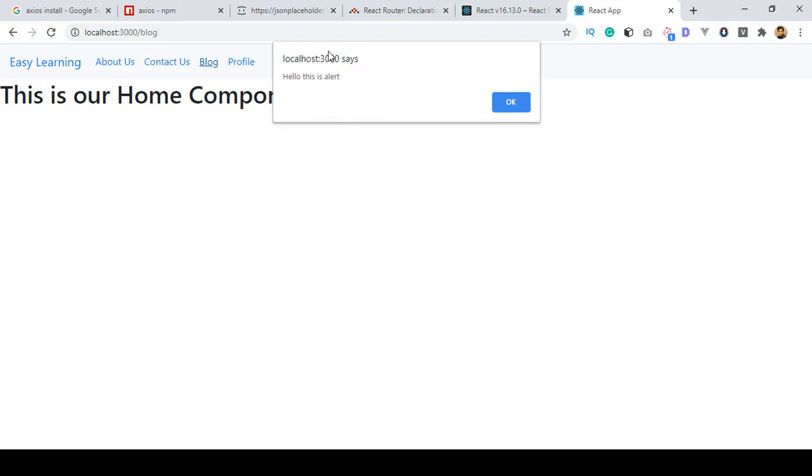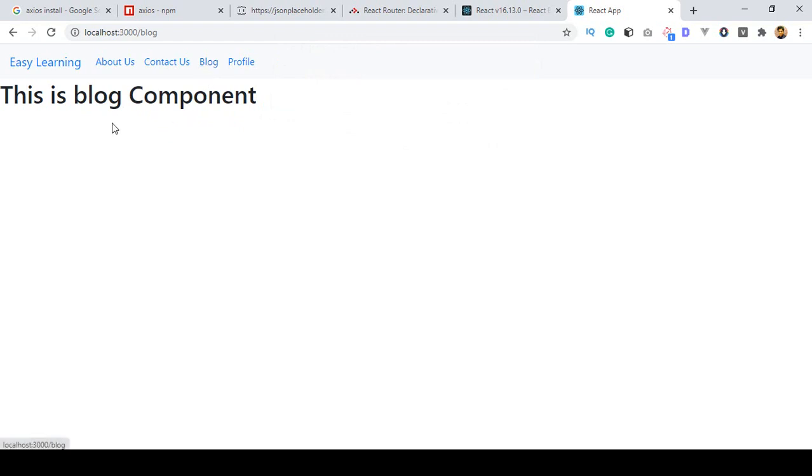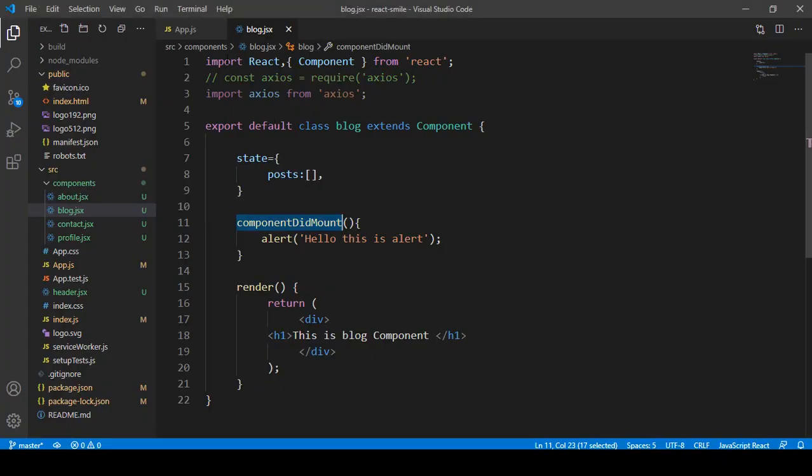First of all, it's actually loading our alert, right? You can see our page is not loaded. That means our component is not loaded. So when you click OK, after this, that means the blog component actually loaded, right? So when this component is loaded, first of all the componentDidMount method actually works, right?